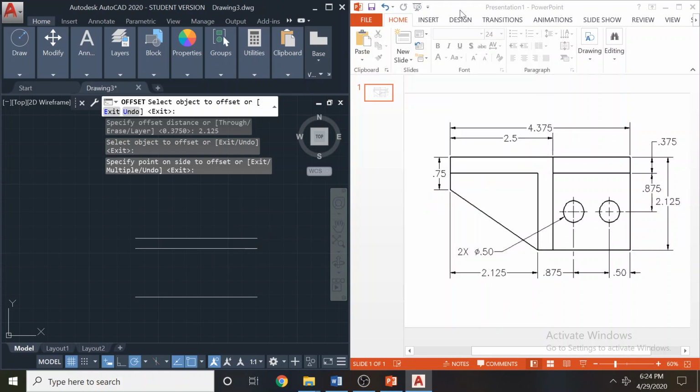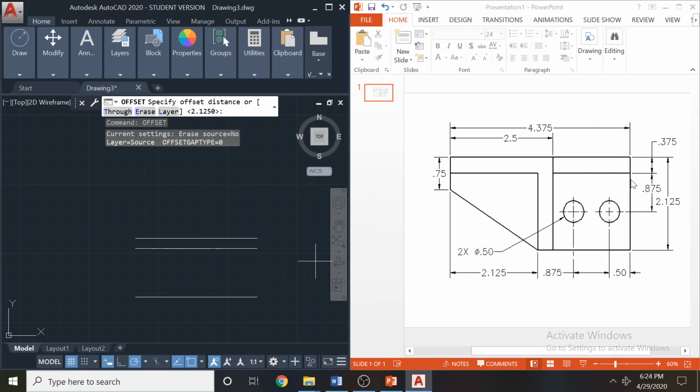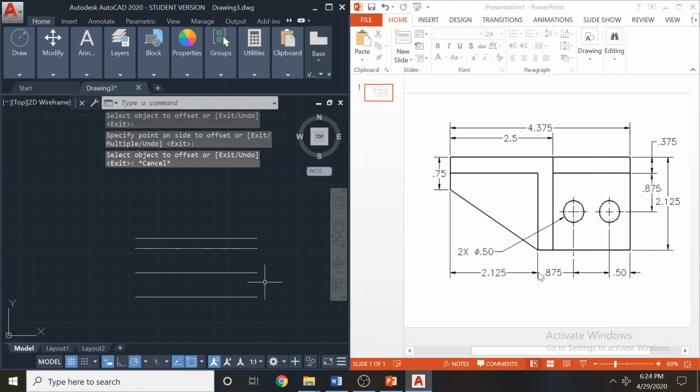So this distance is 2.125. So I got this line. I got all the horizontal lines required, and if I want, I can locate the circle lines also. It's 0.875 from this horizontal line. So I'll offset that one even. So from here 0.875, 0.875. This line helps us to locate the circle positions.